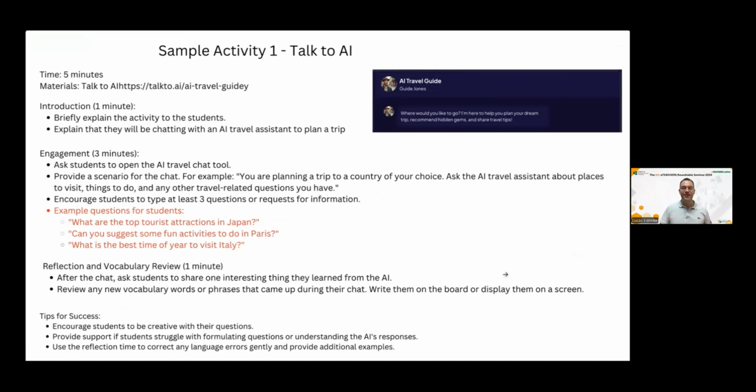So the first activity is simply something very easy. Talk to AI, right? This activity is around 5 minutes. I want to break off my lesson, right? In this activity, they will chat with an AI travel assistant. They want to plan a trip. So I ask students to open the AI travel tool. I use Talk to AI because it's simple. It's just a website.